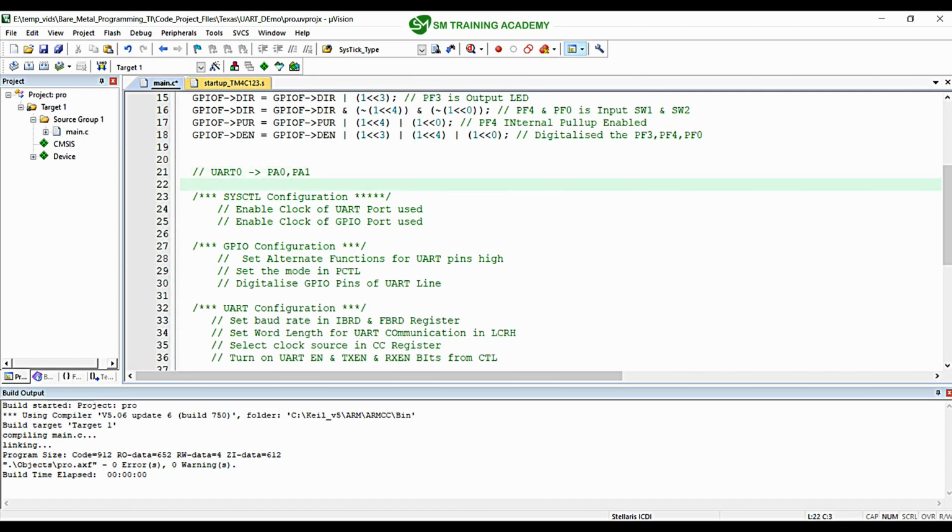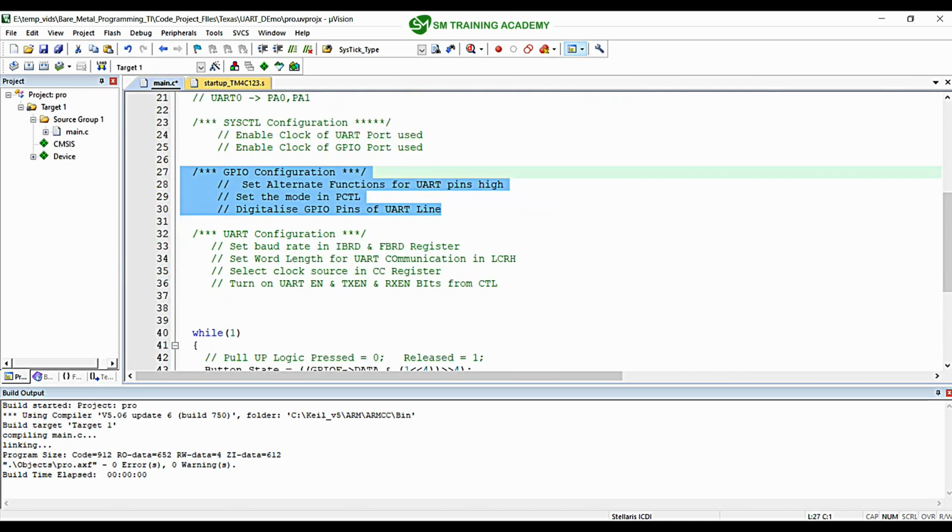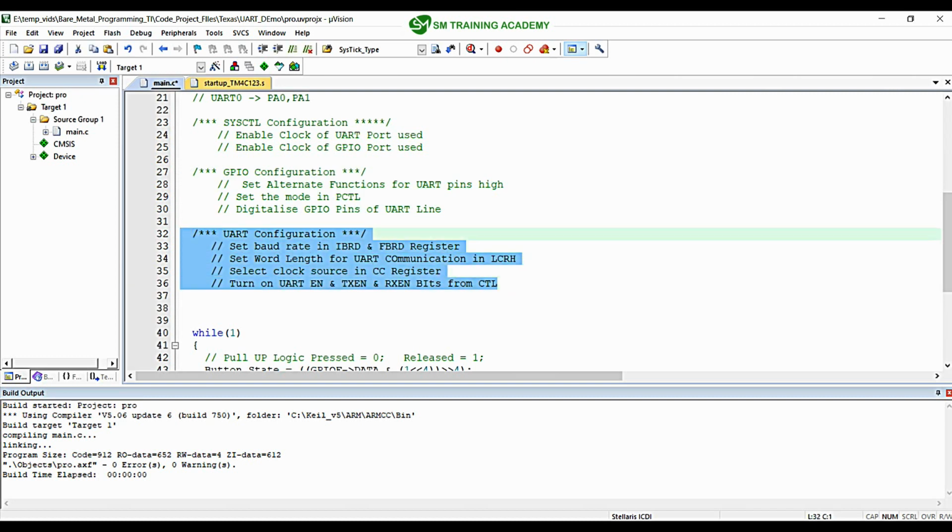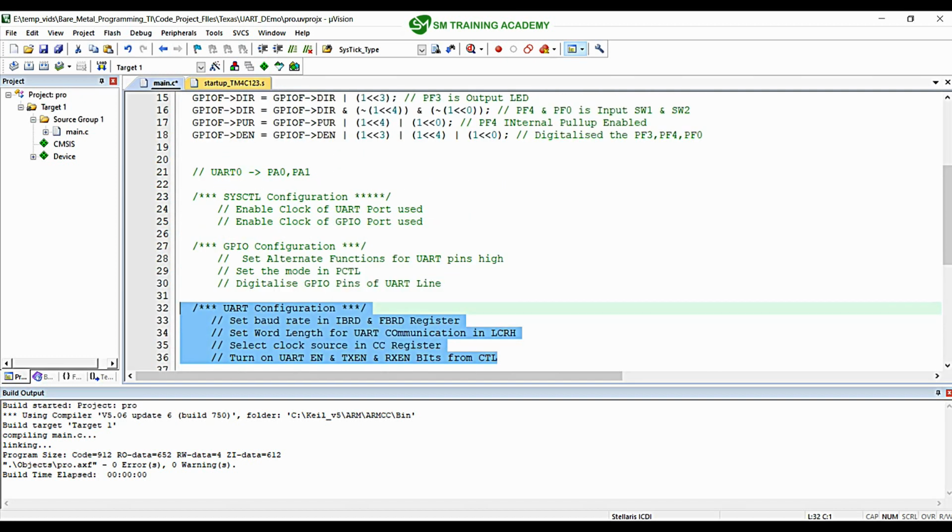So the first and foremost configuration that we want to do is the system control configuration required for the UART port, and the second is the GPIO configuration required for the UART port, and finally we want to perform the UART port configuration, that is the baud rate as well as the speed and communication parameters configuration. So these are the 3 different configurations that we want to do. Under the system control configuration, the first and foremost thing that we want to do is to enable the clock of the UART port used.